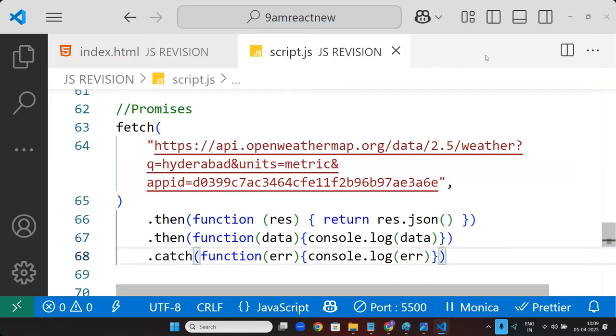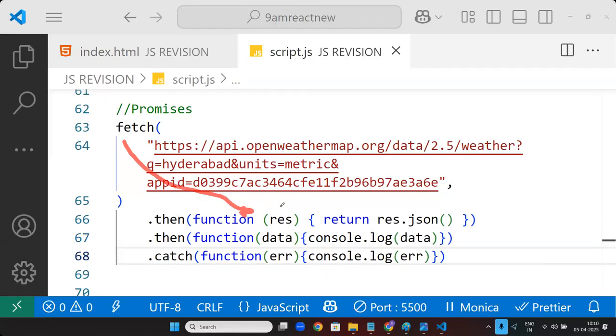Now see what is happening here. First, whatever fetch is returning, it will come here. And then this response is converting into JSON and returning. And whatever you are returning, this JSON answer will go to data. And then I'm printing this data. It's very simple. You got the response, converted to JSON, and again printed that JSON. Simple. Now let's print it, sir.